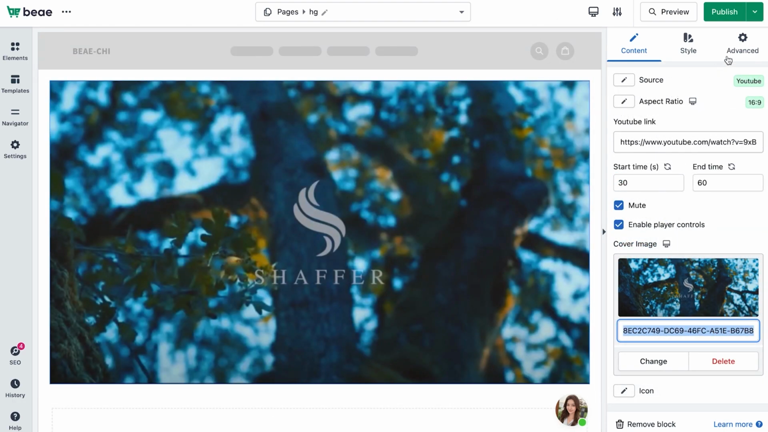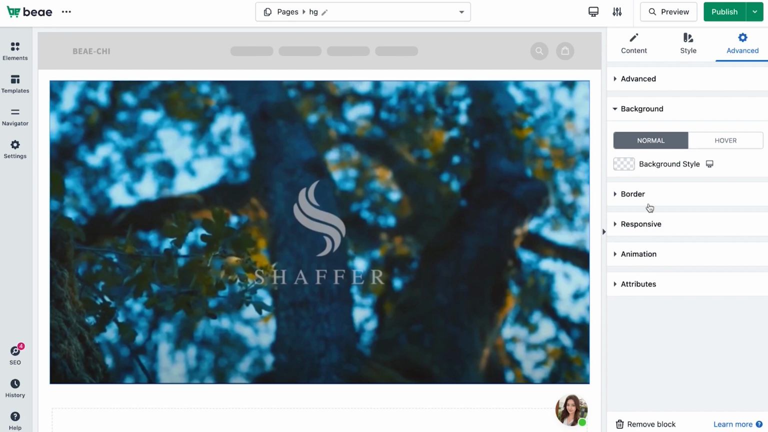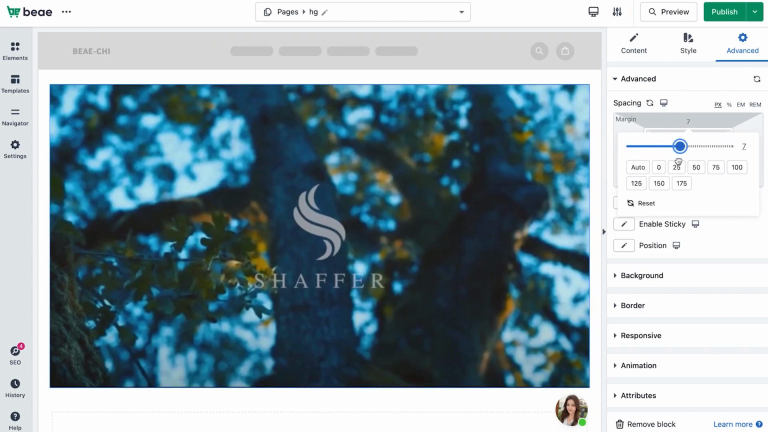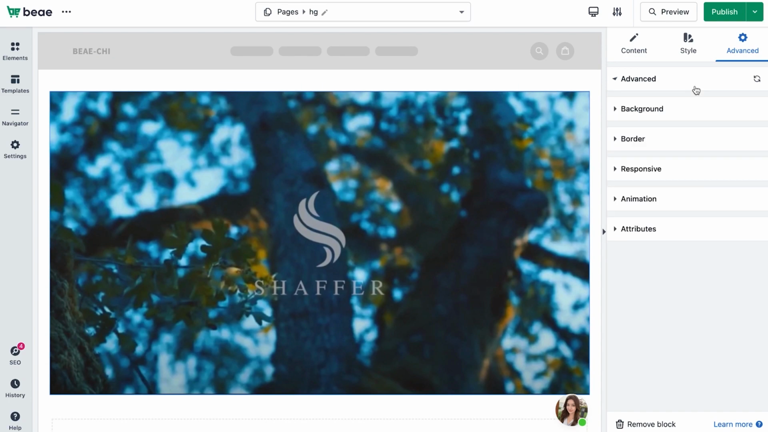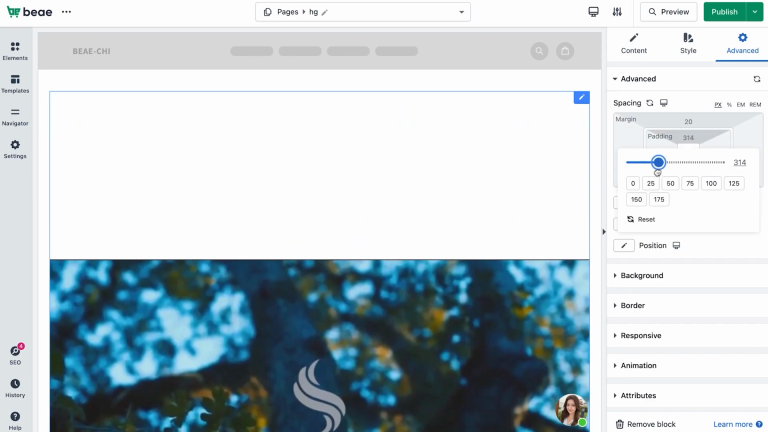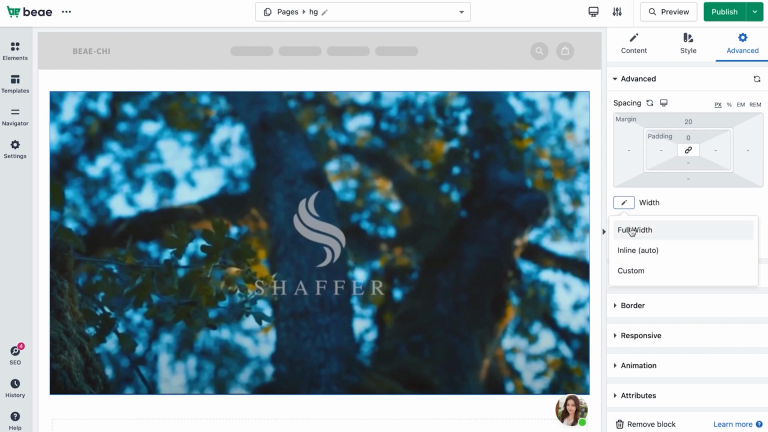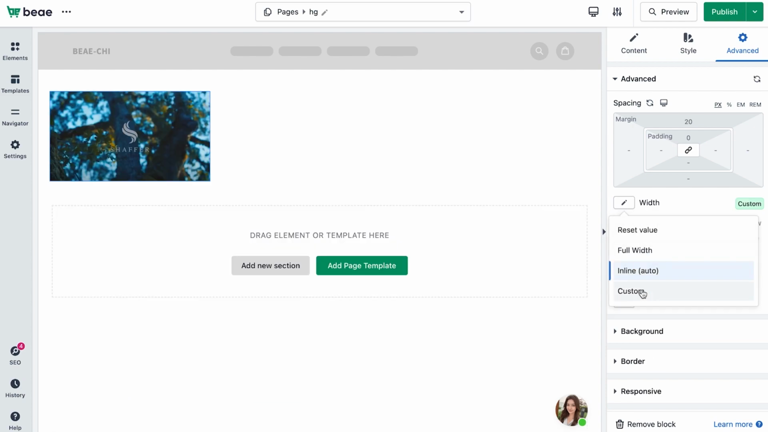In the Advanced tab, you can customize spacing, background, border, responsive, animation, and attributes. Margin spacing is the distance between sections. Padding is the distance between the section and column. And you can also customize the width of the video. This video can also have its position set.